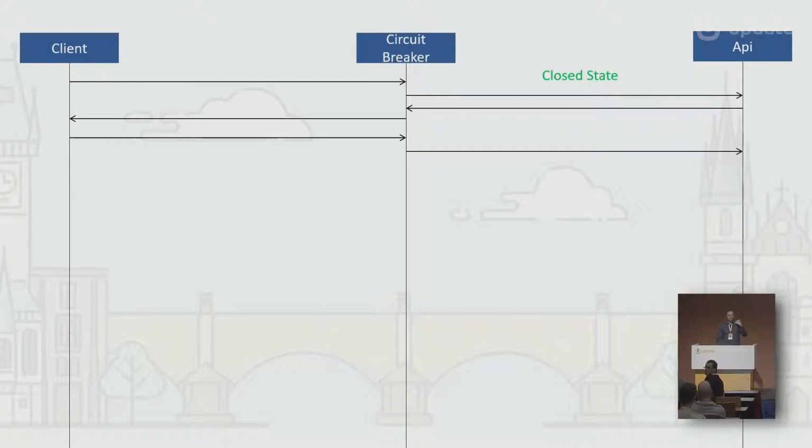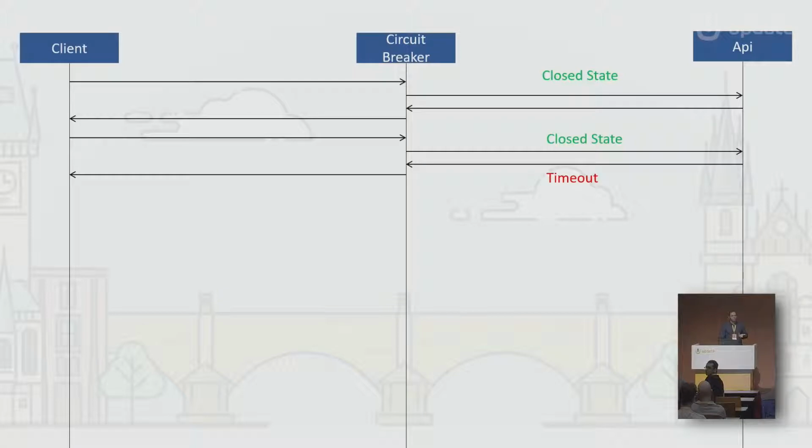Now let's say you make another request, and the current state is closed. It's still closed, but there's a timeout. You cannot reach the service anymore. So the state changes to open, as in there's no bridge connected. Closed is like the bridge is connected, and open is like, okay, it's open right now, boats can go through or whatever.